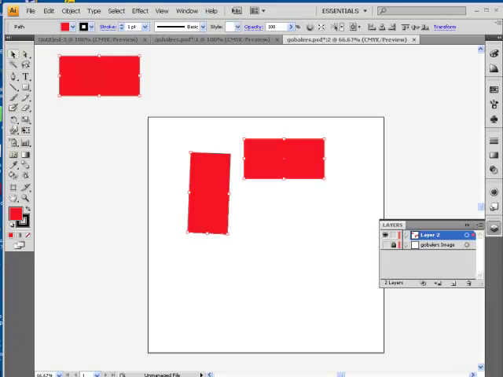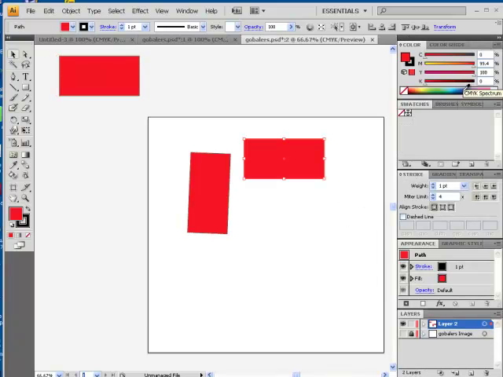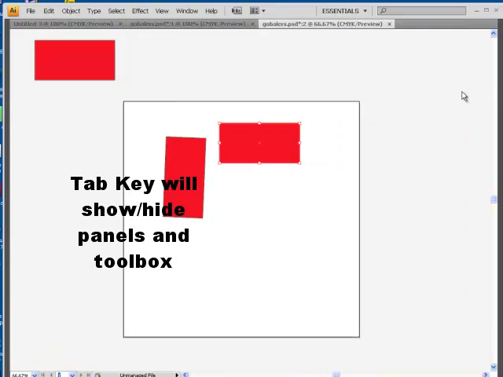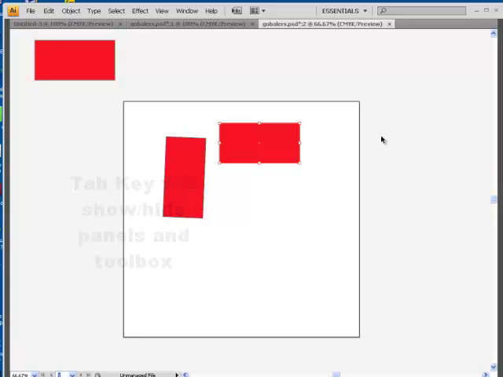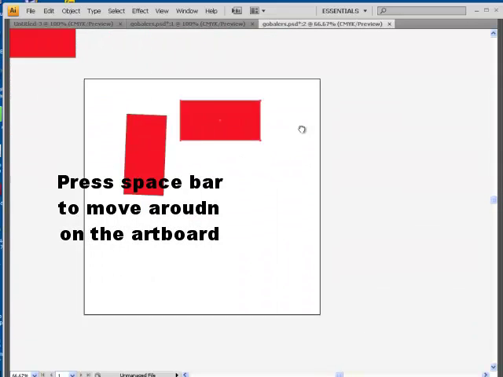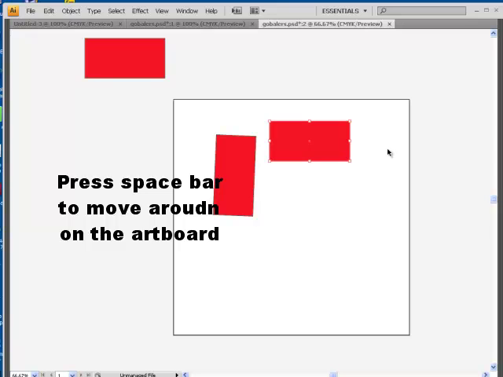Now something to remember is if you have your workspace all built up and you've got all your panels opened up and things are getting in the way and it's crowding your work, you can always press the Tab key and you'll be given just your workspace. Also, another keyboard shortcut to use is the space bar. The space bar lets you move your workspace no matter what tool you're using.